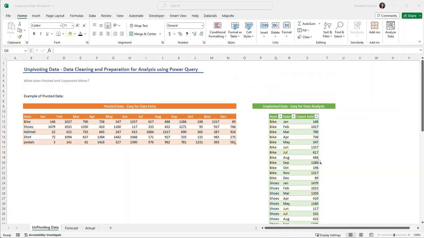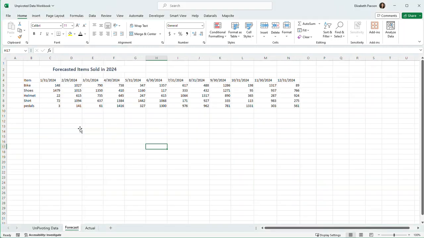So a good situation is, hey, if you have someone entering data, you don't want to ask them to enter it like this. Let's use Power Query to transform that data in the background so that you can also do analytics. Let's head on over right to the Forecast tab. As you can tell, we have similar data here, and we're going to load this into Power Query.